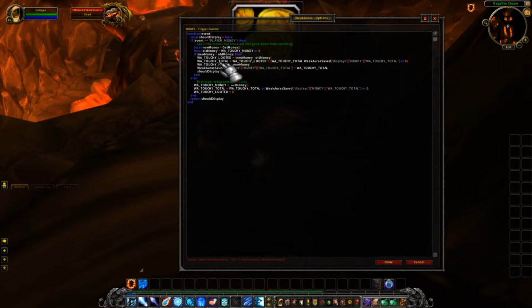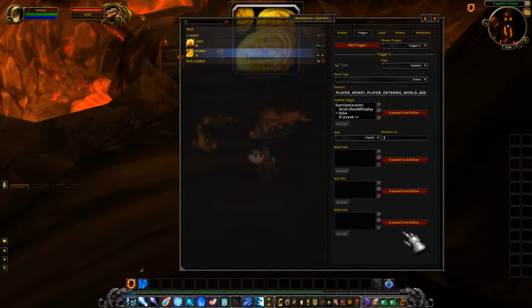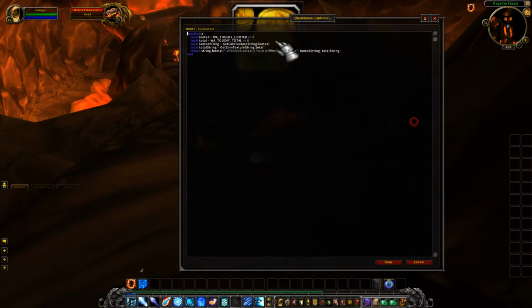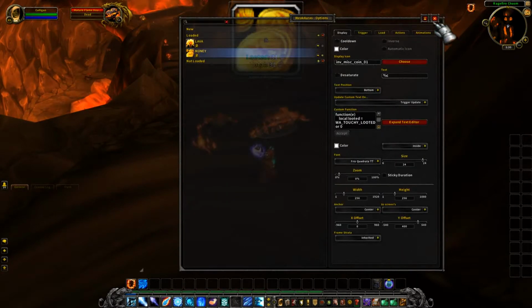What am I doing here? Total equals looted plus... or. There we go. And I suppose if you wanted to be really anal, I could also do it inside my display function, just so that I always show the last amount instead of a 0. You don't really need to, but why not? So I'm going to hit done.